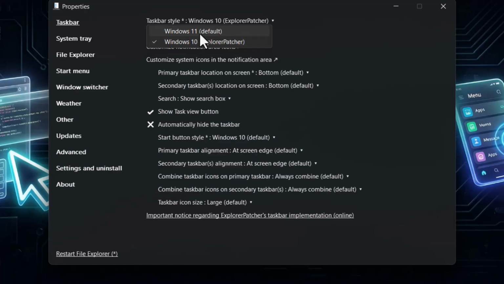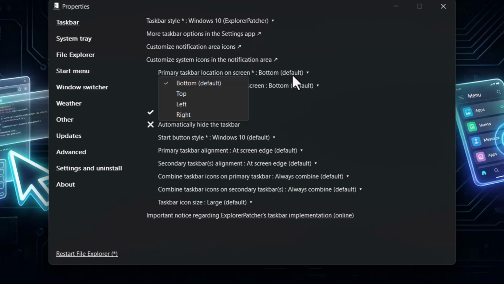Step 10, select Windows 10. This style supports flexible positioning and enables moving the taskbar to other sides of the screen. Step 11. Click the primary taskbar location on screen drop-down. Here you can choose exactly where the bar should appear.